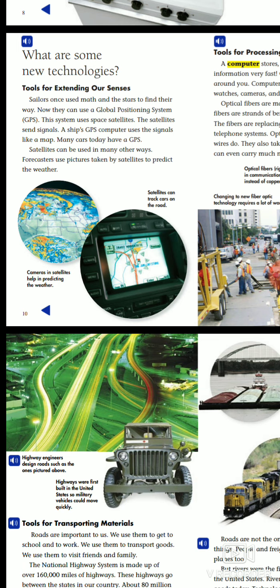Many cars today have a GPS. Satellites can be used in many other ways. Forecasters use pictures taken by satellites to predict the weather. Cameras in satellites help in predicting the weather. Satellites can track cars on the road.